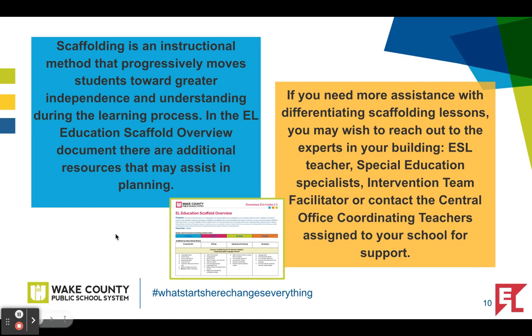As a reminder, additional resources and professional learning videos can be found in Learning Central under the appendix within each grade level module and in the teacher planning tools for your grade level curriculum. If you need more assistance with differentiating scaffolding lessons, you may wish to reach out to the experts in your building, your ESL teachers, special education specialists, intervention team facilitator, or contact the central office coordinating teachers assigned to your school for support.